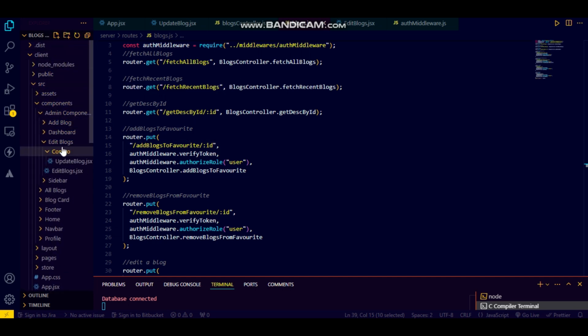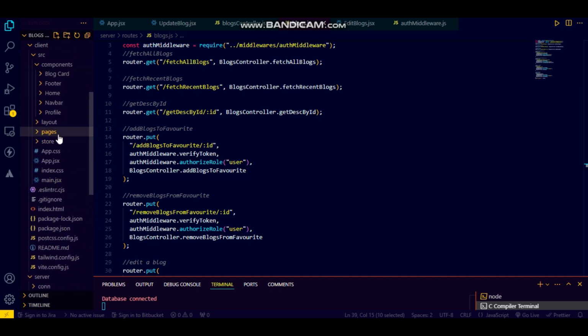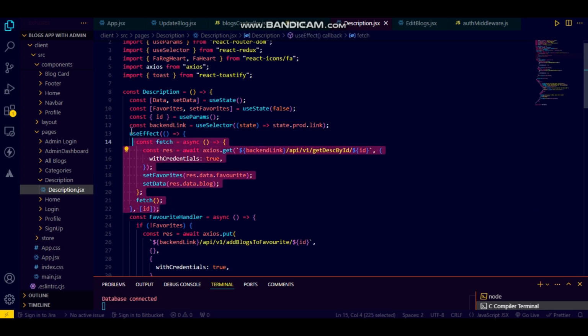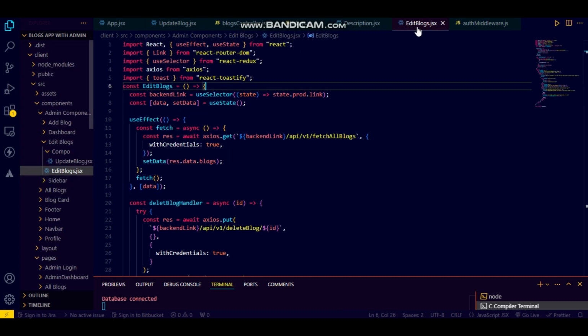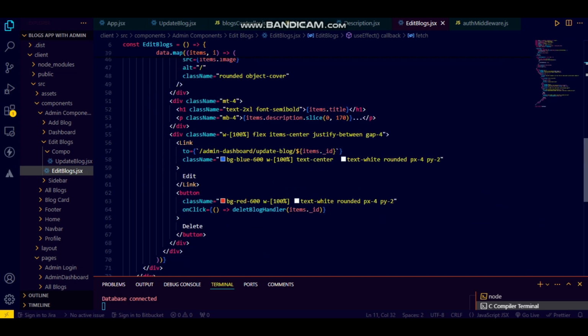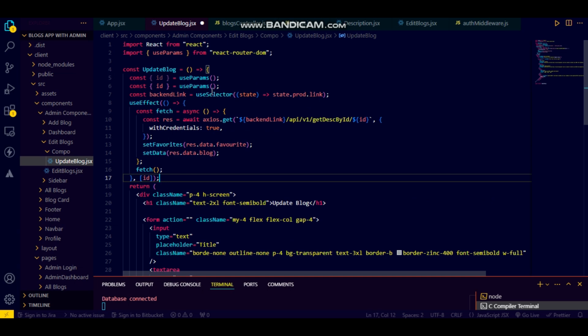Let me go to my component where I have the description option. That would be totally fine if I just use my description page, which is basically handling this. If I copy this thing, then everything would be fine. Copy this and go to my edit blogs. From there I want to go to where my update blog is. So the update blog is somewhere here, and I can see this same thing once again here. Okay, I already have the ID. That's not a big deal.